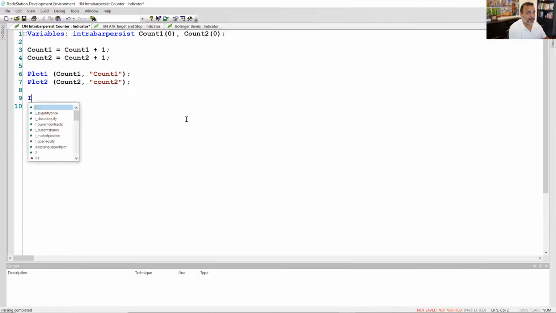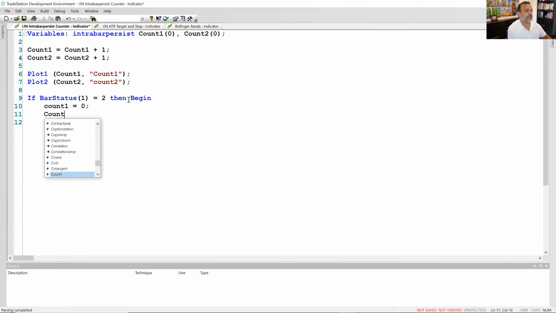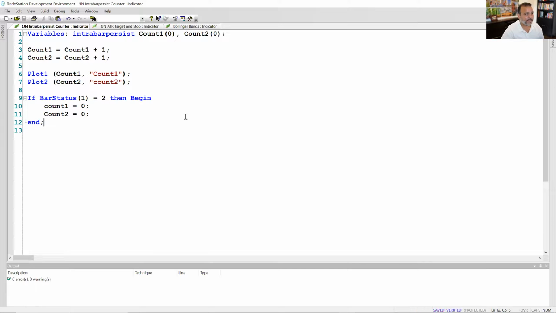So in order to reset, I need to use bar status. I'm going to say if bar status for data 1, so you have to supply inside parentheses what data you are looking at. I'm looking at data 1. If the bar status equals 2, which is the closing tick of a bar, then begin. I'm going to say count 1 equals 0 and count 2 equals 0. So I'm just resetting both counters to 0 every time that I have a closing event. So let's verify this.